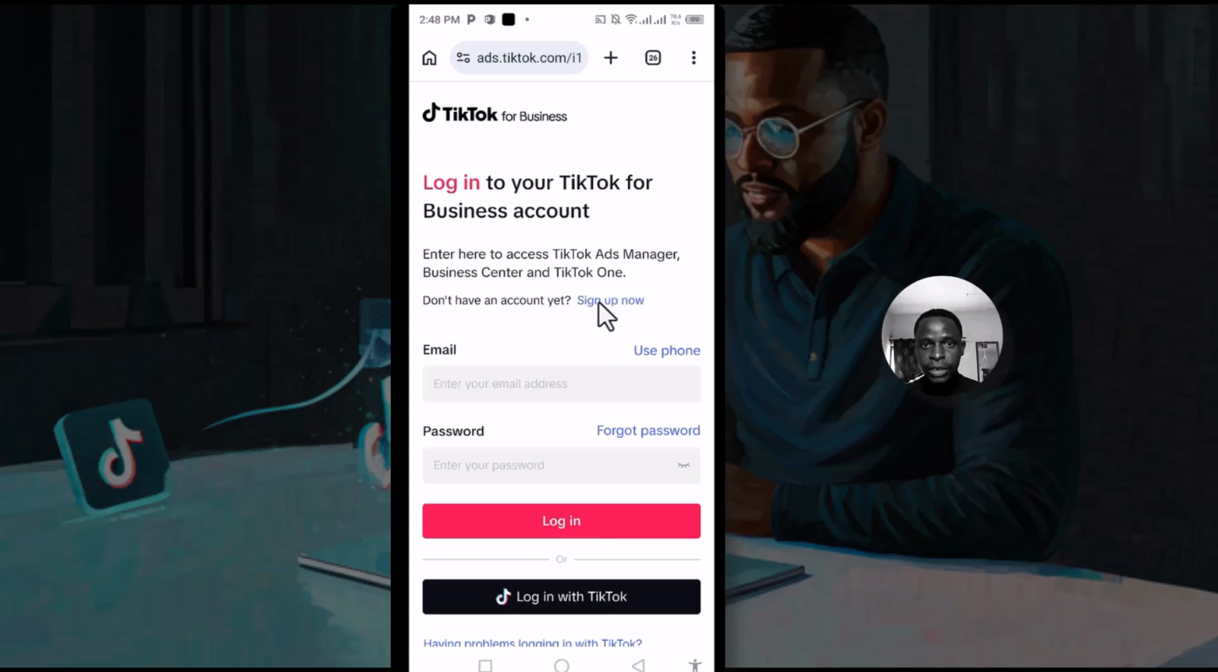So you can click on it, and then you will be able to sign up either with your email, with your phone number, which I said must be active on WhatsApp, and then you can as well sign up using your TikTok account, that's your TikTok profile. But in this case, we already have Ads Manager, so we are not going to be signing up. It's quite easy to sign up. We're going to be signing in, and we're going to be using this option.